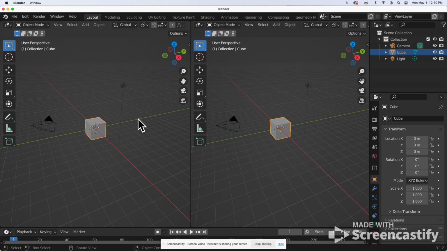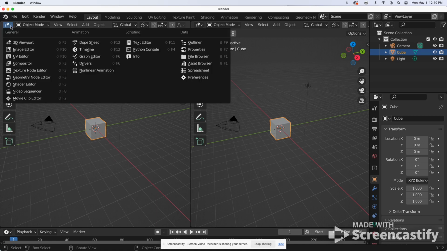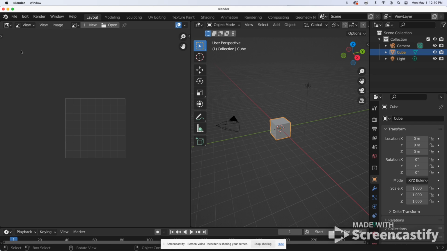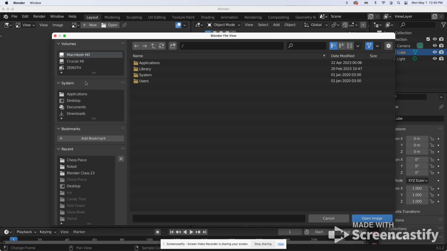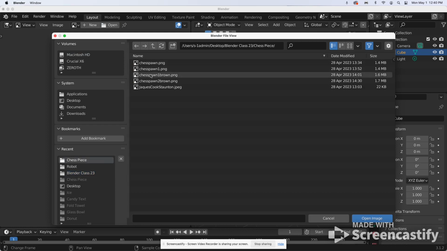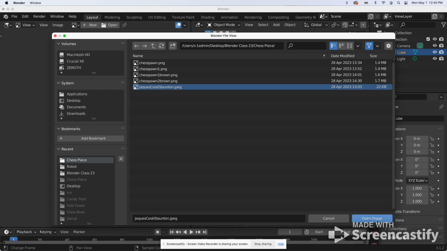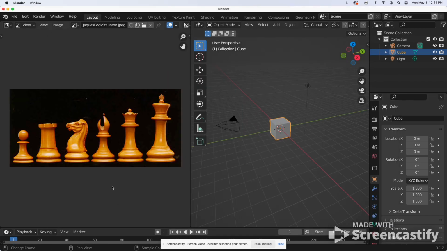All right, in this left panel, I want to bring in the image of the piece that you download from Canvas. So we're going to switch over to Image Editor. And I want to place an image. So I'm going to open. I want to find that image. In this case, I have it in a folder already. And I'm looking for this Jacques Cook Staunton.jpg. I'll open the image, and there it is in the image editor.